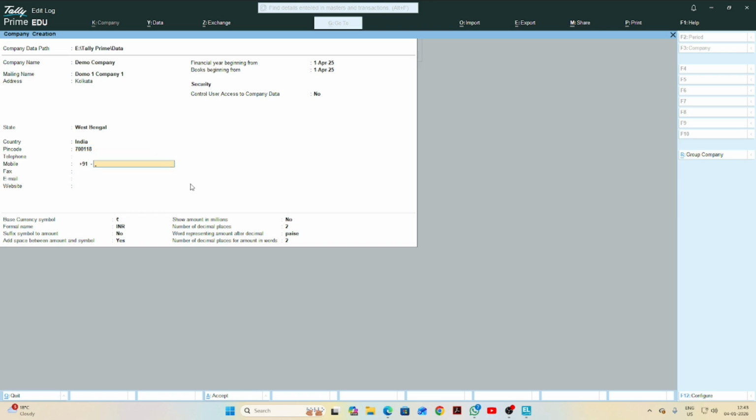Mobile number, as your mobile number you will put here, fax number you may put here, email ID you may put here. If you have a website, you may give that. After that, this financial year beginning from will show.